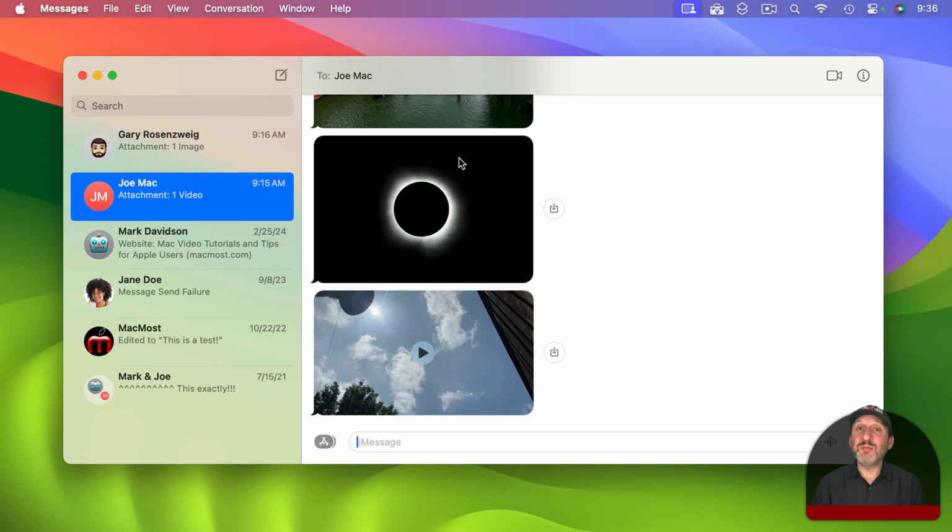Some may be compressed and only take up a few hundred K, while others may be the full resolution versions of photos that could be a couple megs in size. And it really adds up. And then, of course, videos could take up even more.